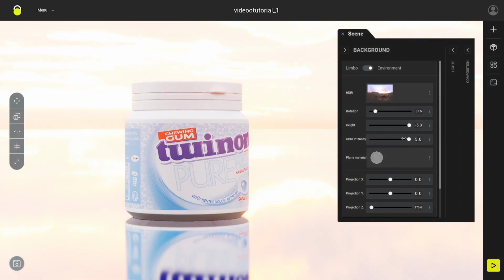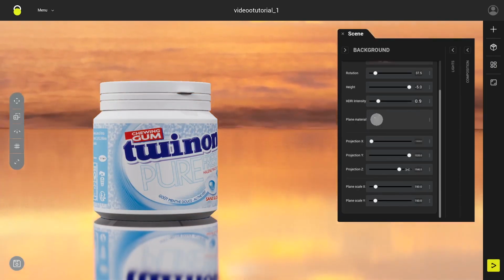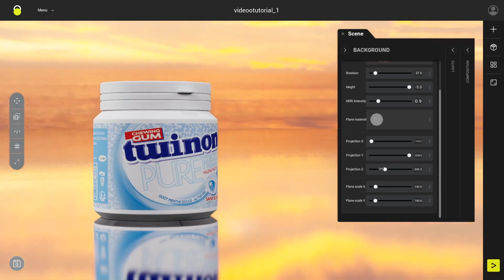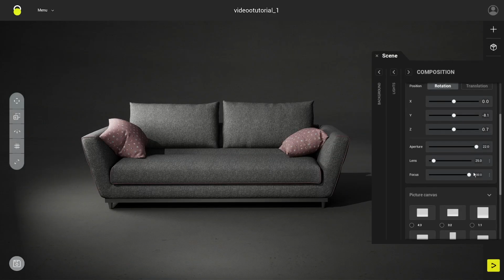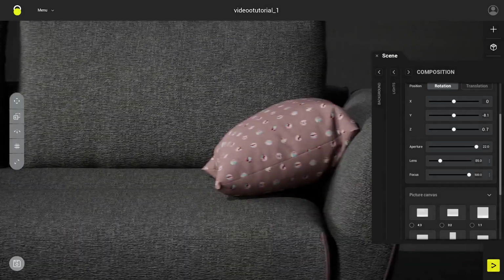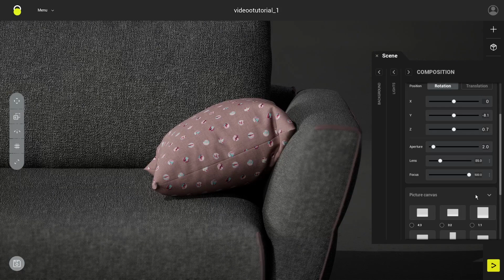Continue changing the background image, the materials, and the lighting until you are satisfied with the result. The last tab in the Scene menu is the Composition tab. Here you can move the camera, mount a different lens, and pick a new focus point.